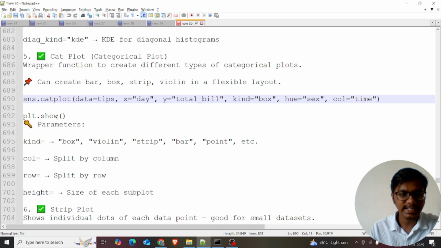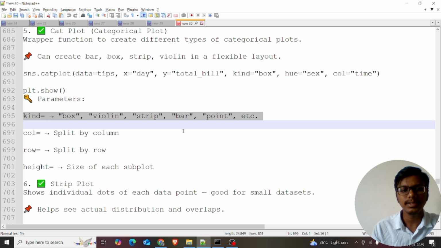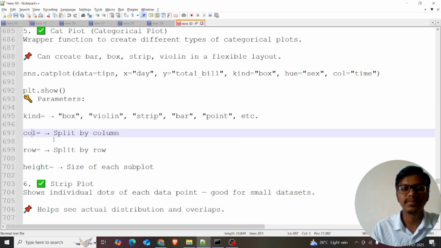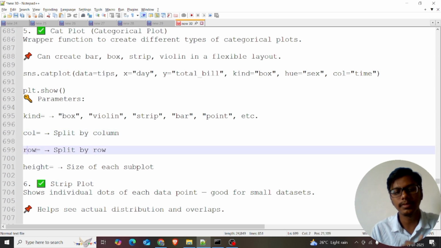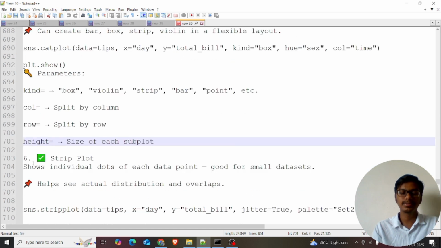I explained all of the parameters. The kind can be box, violin, or strip, so we can get the strip plot, and the strip plot is the next chart, which I'll explain after this code. So box, violin, strip, bar, point, anything. The col parameter lets us split by the column, row lets us split by the row, and height is the size of each subplot, so we can give the size also.